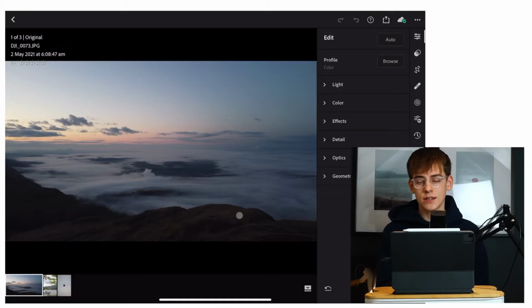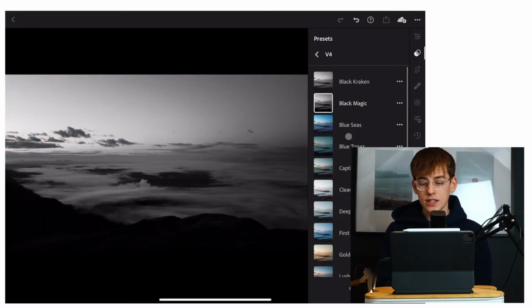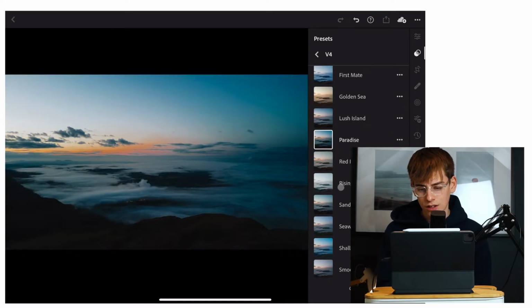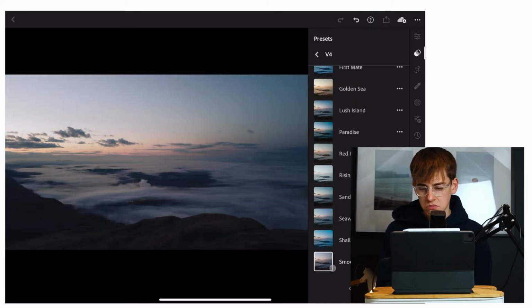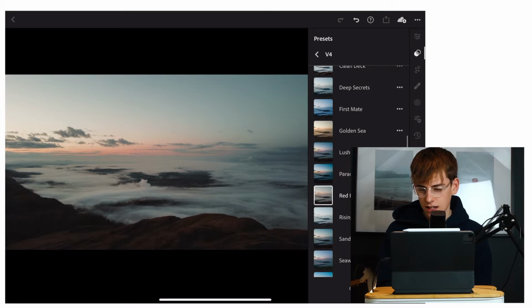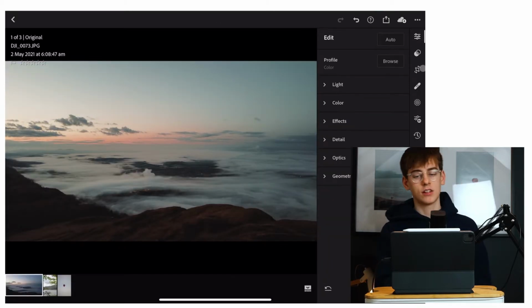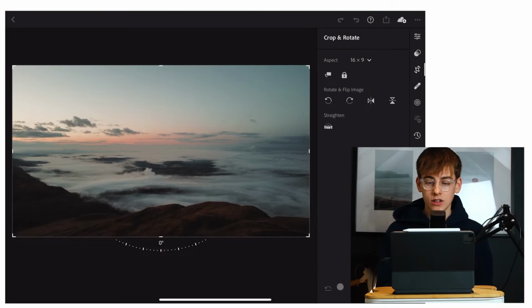I always start editing by using a preset. The presets I use are Peter McKinnon's version 4 presets. So yeah, I always start by looking through the preset to see which looks best with the photo itself. And for this one, I think the red rum preset looks good. I quite like just how it looks. Then I will crop it if I think the photo needs cropping. But personally, I think the photo's fine how it is.